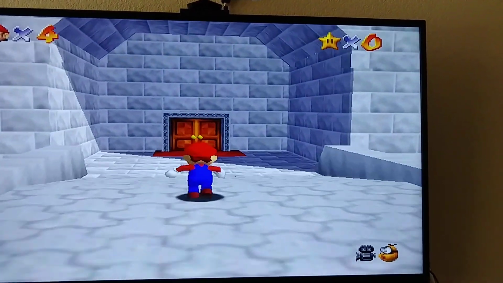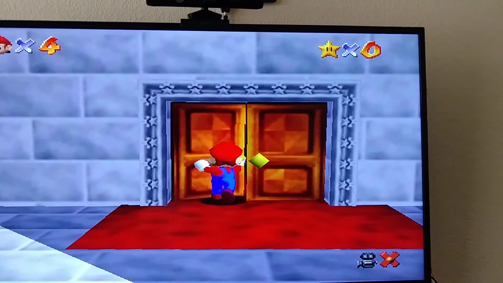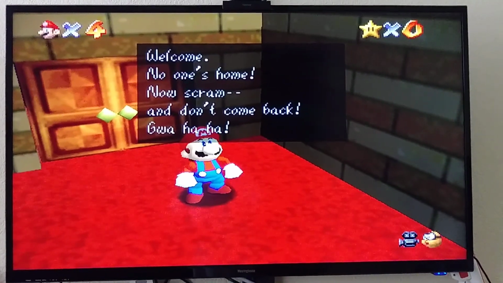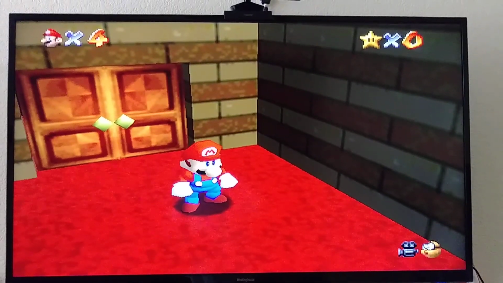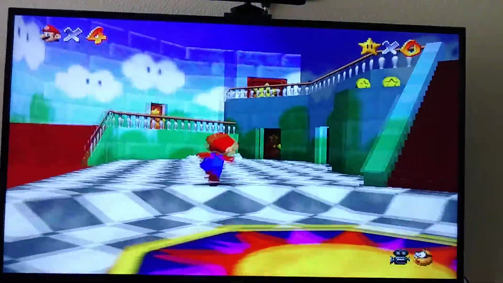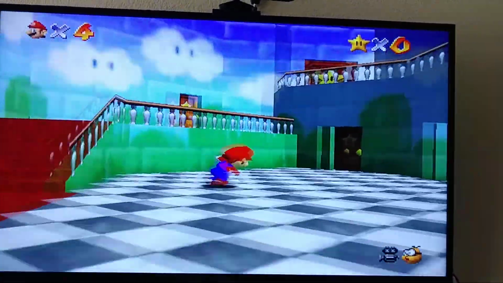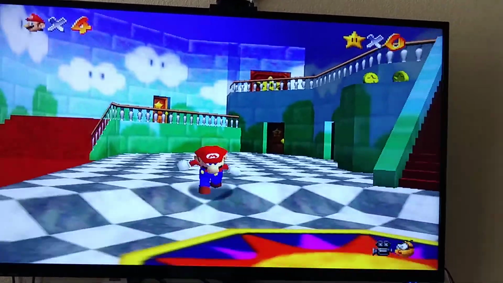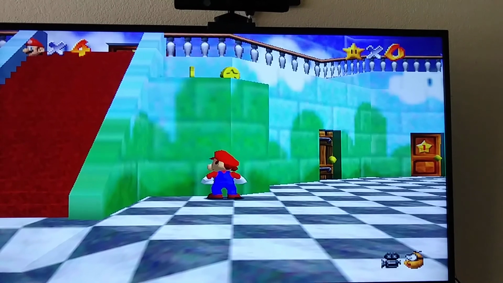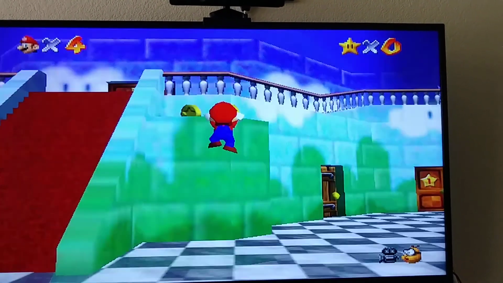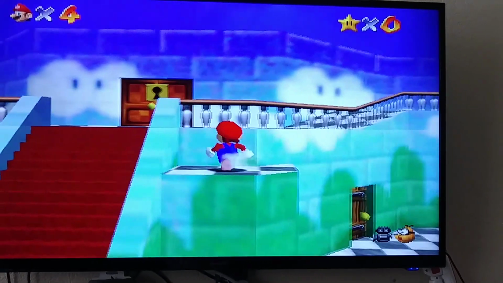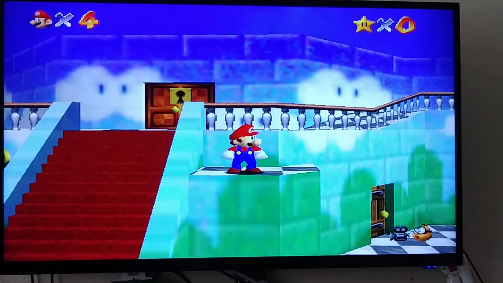Let's go to the castle. As you can see, the emulation for Super Mario 64 is perfect. Not for all games though, there are about 8 to 10 games that cannot be emulated very well. But that's nothing compared to the 280 games that this emulator contains.